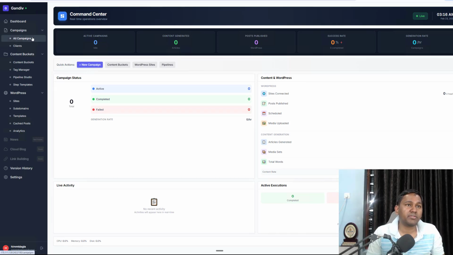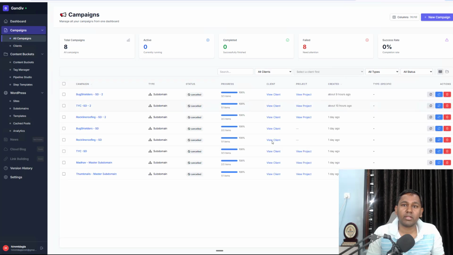And the next is all campaigns. So all the campaigns you will run, no matter what kind of campaign it is or under which tool, all of them will go here under a single command center. They will all have their campaign type, status, progress, and all those things.